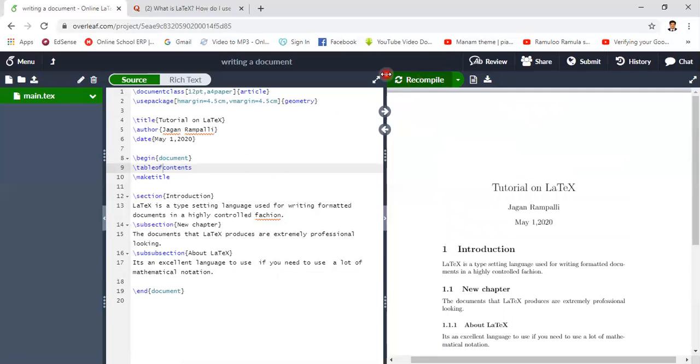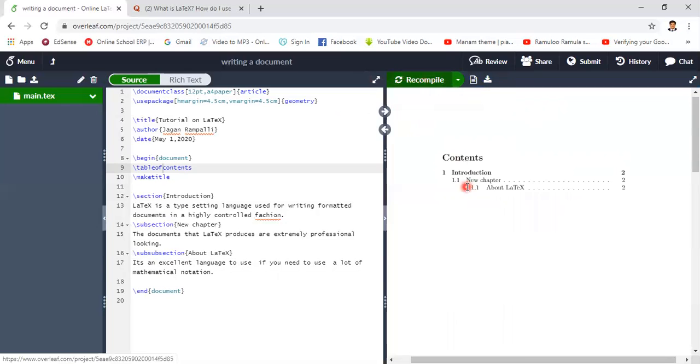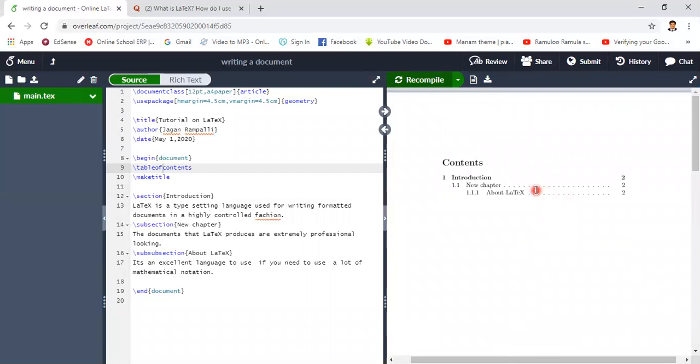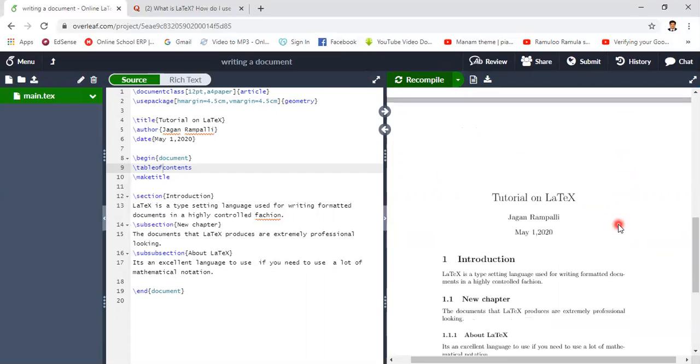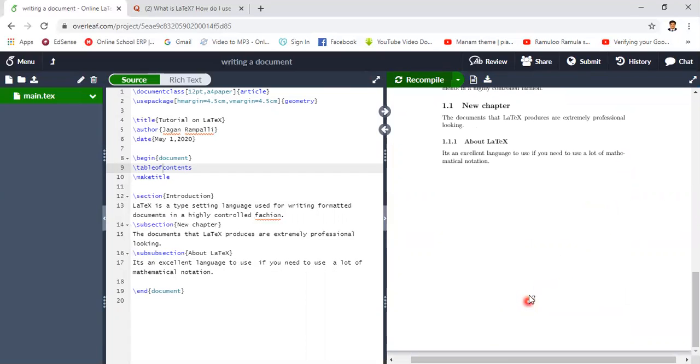Let's see this. Let's compile. See the beauty. Contents, introduction, new chapter, about LaTeX here, right? So here you can see the page number also indicated. New chapter on 2, about LaTeX on 2. So here the page number is 2, right?